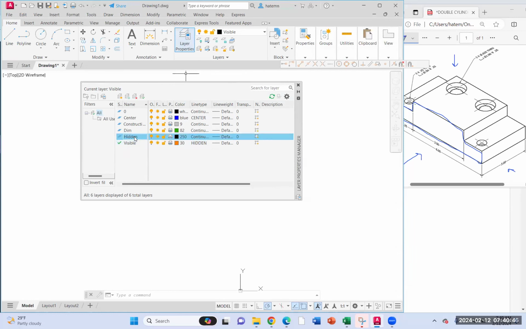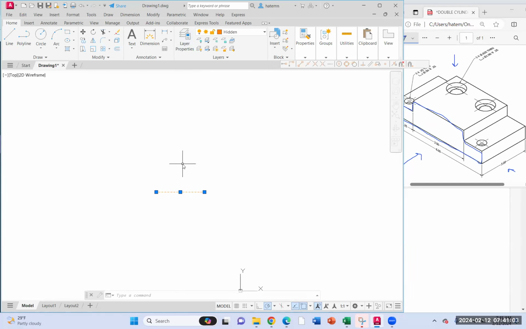And I'm going to call this, and just rename those. I'm not sure how that happened. There we go. So let's go ahead and erase this and let's start again. So change from my hidden line to my visible line.